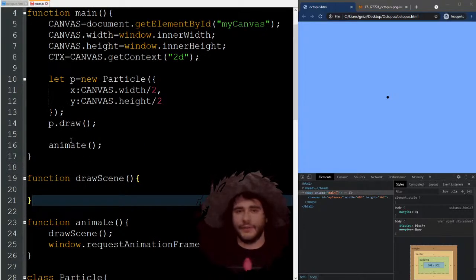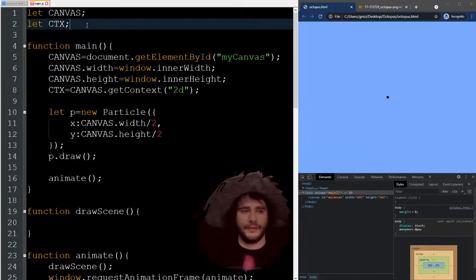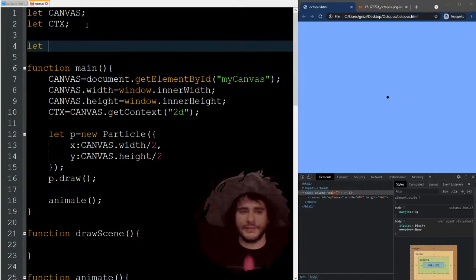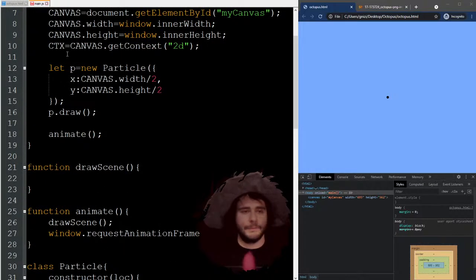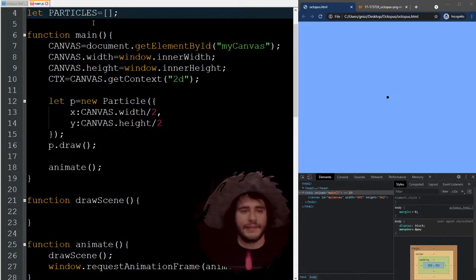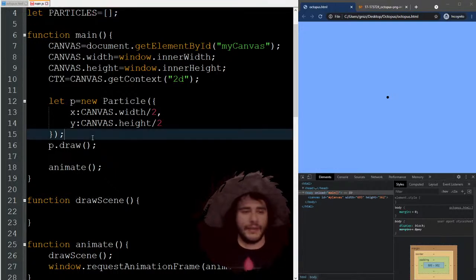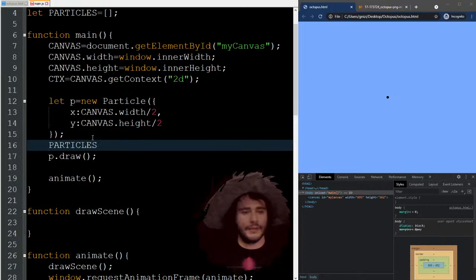Well, we need to have something to draw. So I'm going to make an array of particles here, and I'm going to initialize it with nothing. But inside the main class, I'm going to add a few particle elements into it. So for example, I'm going to say here particles push, this P particle that we just created.